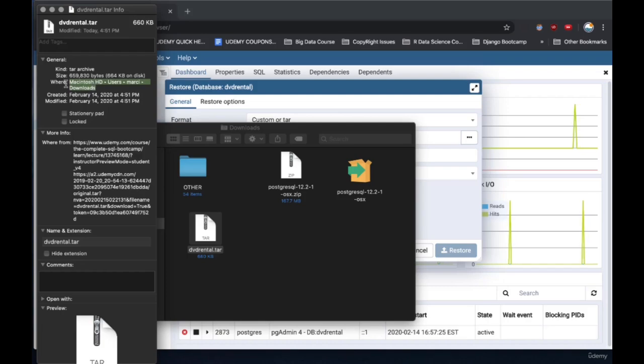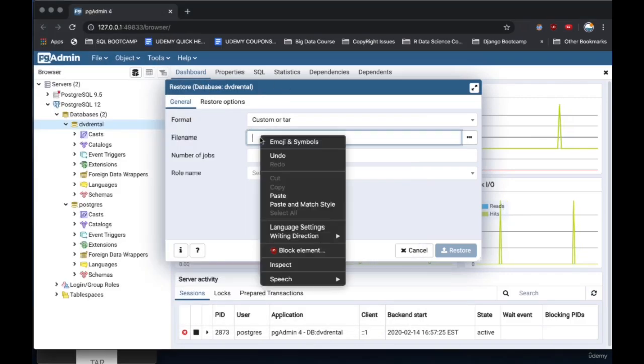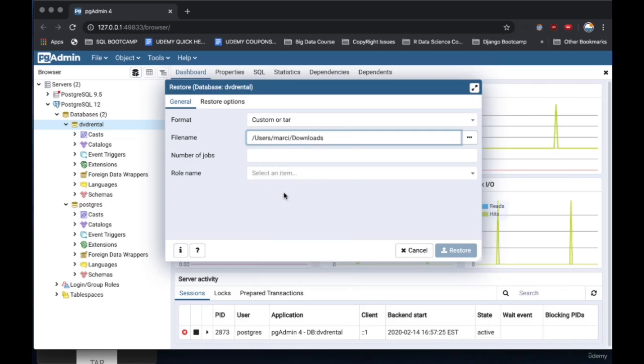So what I'll do is I'll highlight that entirety of where, right click, hit copy, then come back here to restore, and then select paste. So notice now it gives me the file path users, Marcy, downloads. Then we'll complete this by saying /dvdrental.tar. And that's going to be the complete file path telling pgAdmin, go look at this location and look at this file.